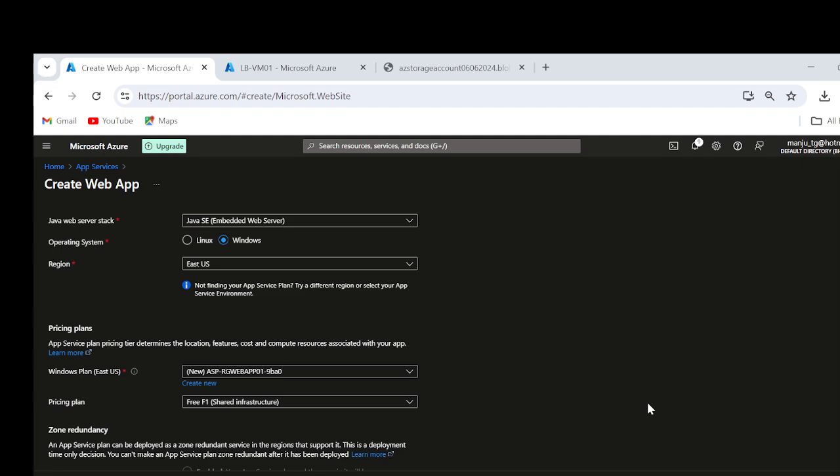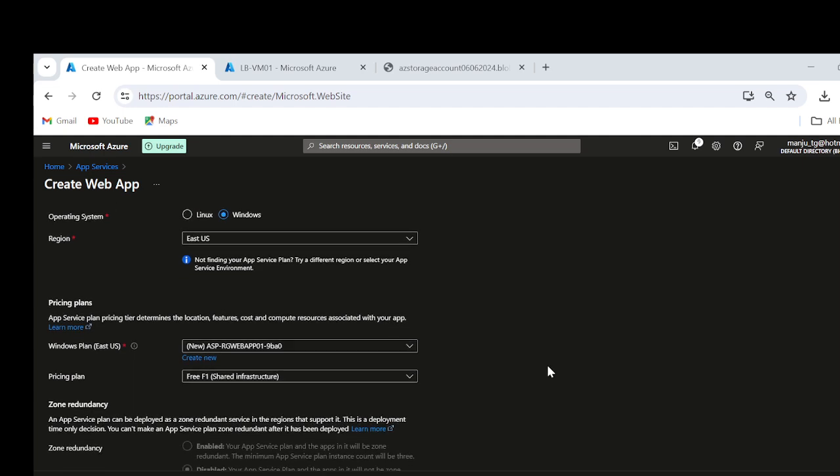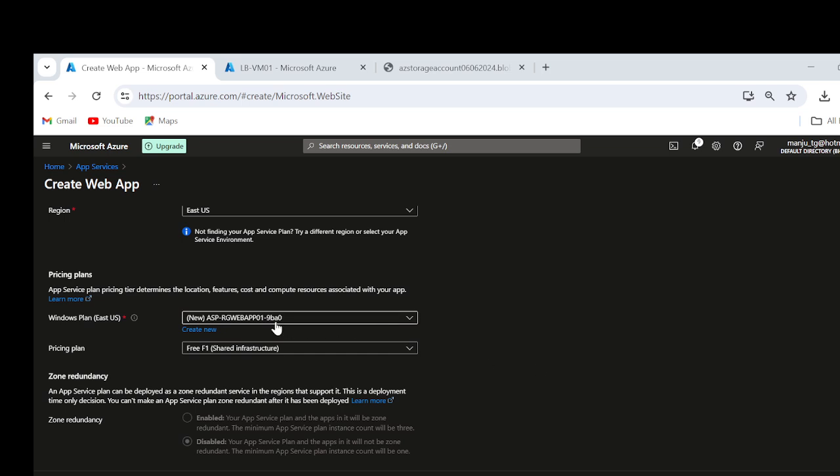Now the region is East US. And for the plan, you can create the plan the way you want. You can click on create new plan if you want to create something. It's a new app service plan, so let me call it my web app plan 01, so that it will be there in my pricing tier.